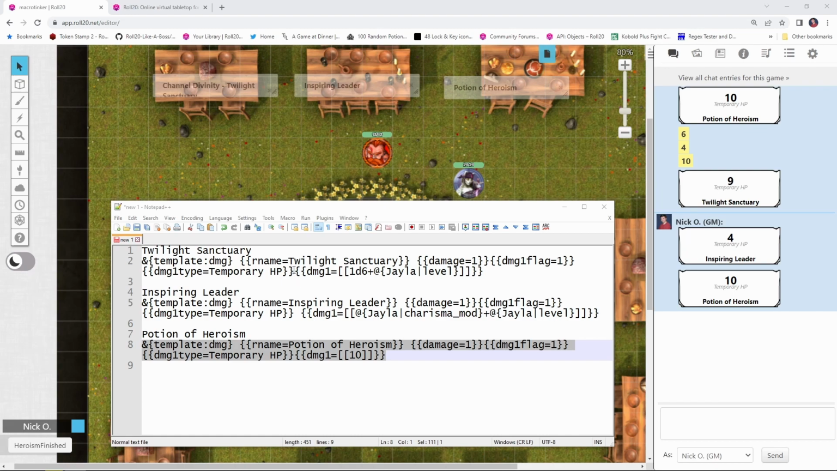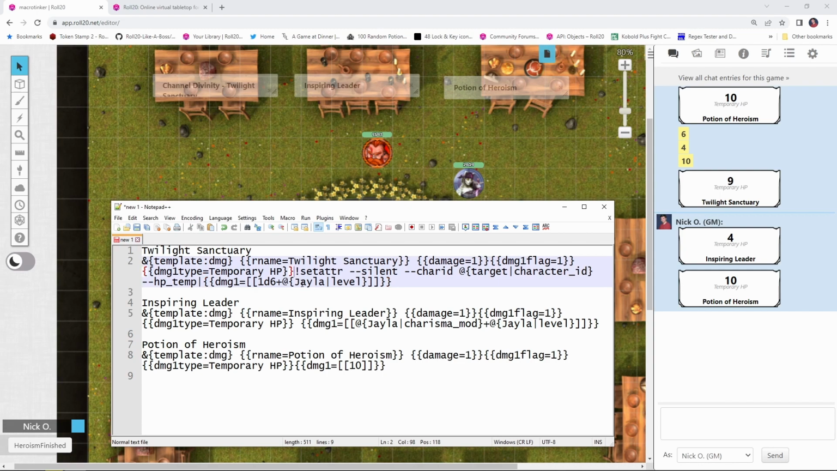So I'm going to click right in between the temporary HP and the damage 1 flag. Just put my cursor right there, and I'll paste this code in. And so what we're saying here is exclamation point set attr. So this is setting an attribute.